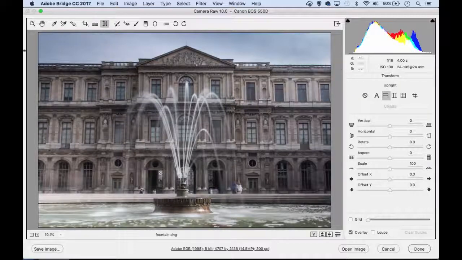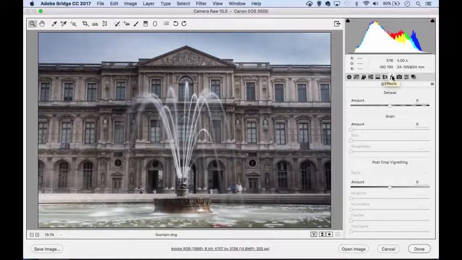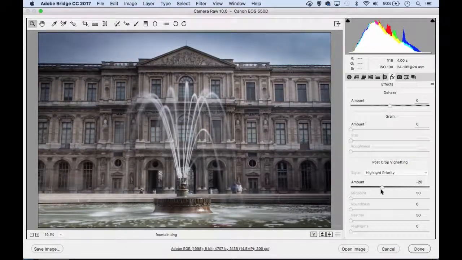There's one other thing I'd like to do. If I again just go back to my zoom tool here to bring my panel view back, and then I'm going to go to the FX panel here, and I'd just like to darken down the corners of the frame slightly. So I'm going to apply a post crop vignette. So I'm just going to drag to a negative value here, and that allows me to darken down the edges of the frame here, and this just helps to draw the eye in towards the important elements of the image, which is of course the fountain in this particular image.